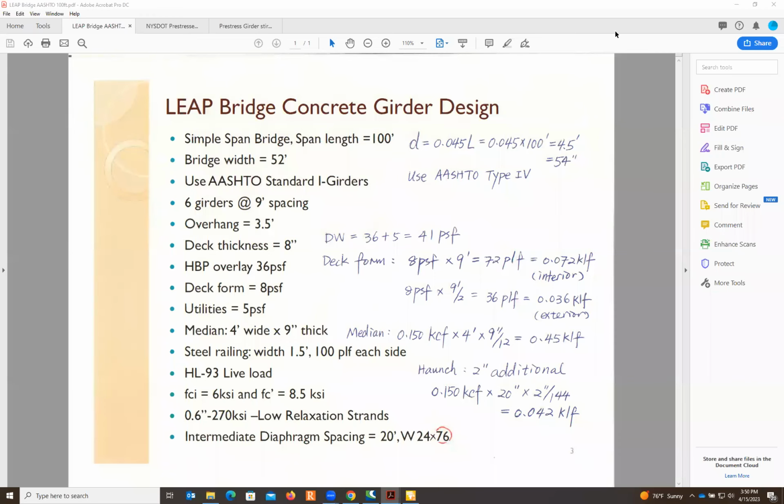This video is to show how to use LEAP Bridge Concrete to design a typical simple span bridge. Today's example has a simple span bridge with span length equal to 100 feet, and the bridge width is 52 feet. This bridge uses AASHTO standard I girders with 6 girder lines and 9 foot spacing. The overhang equals 3.5 feet.